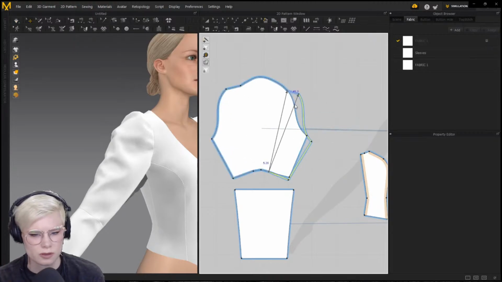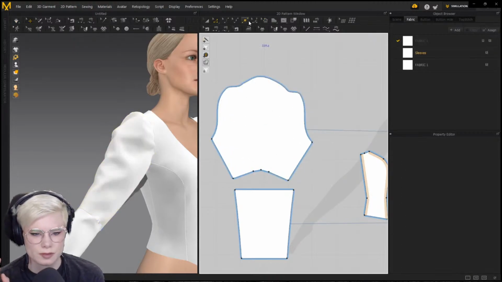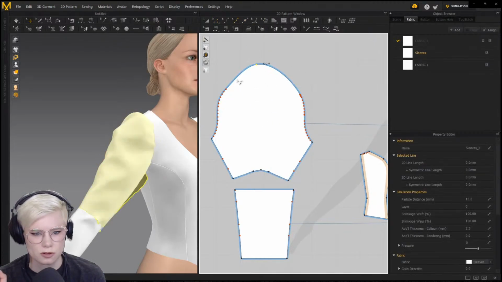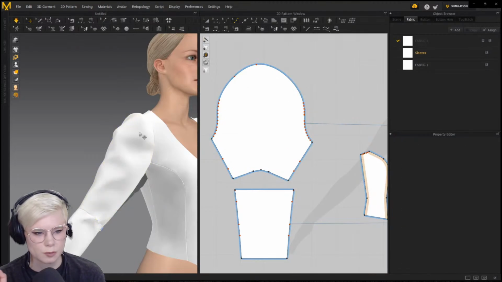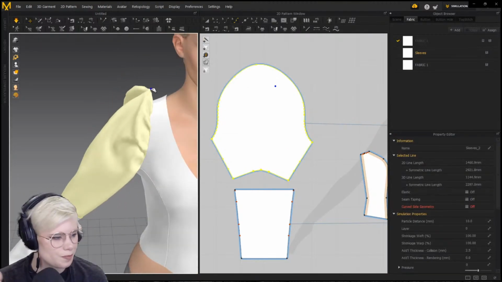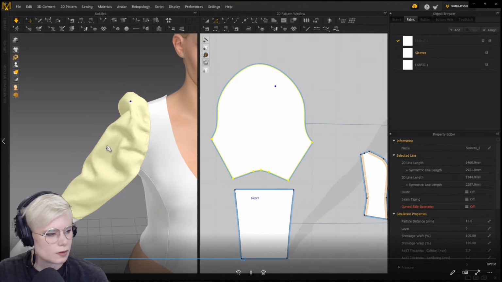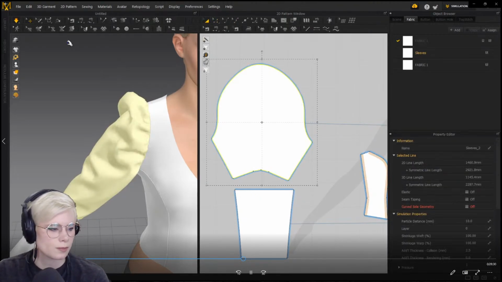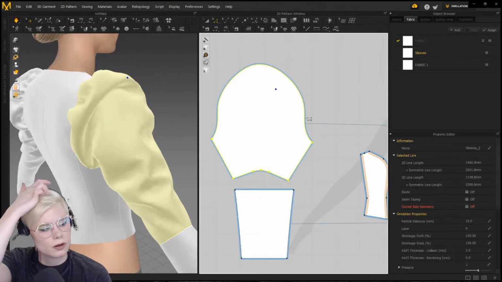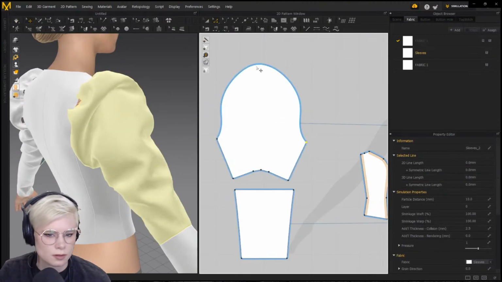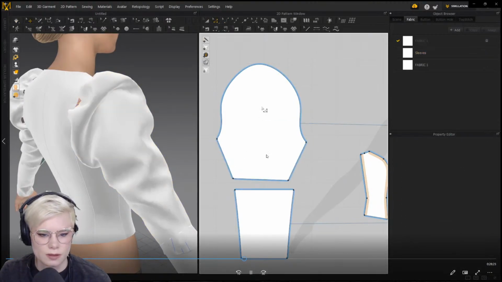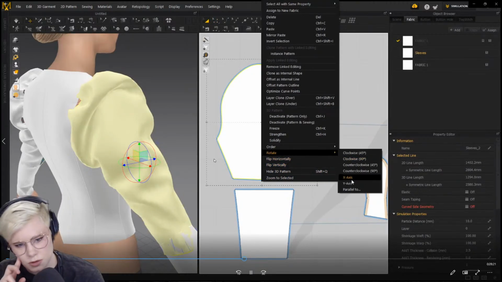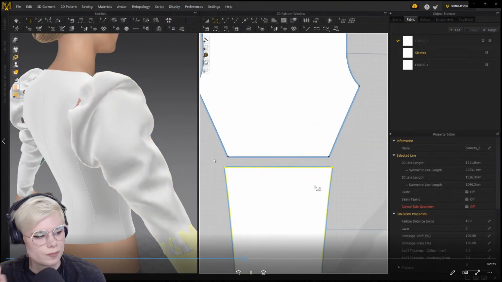Here I'm using the slash and spread just because this is going to be a beautiful mutton sleeve, which is just super long, and it looks like a leg of lamb, which is why it's a mutton sleeve. And we can see here, there it goes. I end up merging my sleeve back together.